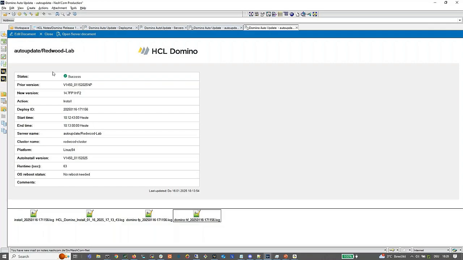Yeah, the design task is one of the server tasks that is by default in the server tasks line in the notes.ini. You can change that. So by default it's there, and you can remove it and run it separately, but we really want the system databases to be updated.